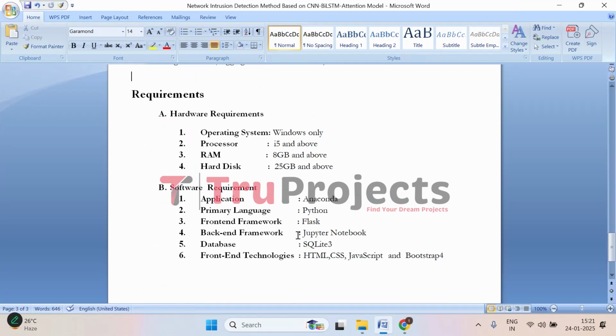And to implement, we need basic requirements, which are hardware and software. Coming to hardware, we need operating system of Windows, processor of i5 and above, RAM of 8 GB and above, and hard disk of 25 GB and above. And coming to software requirements, we need Anaconda, primary language of Python, front-end framework of Flask, back-end framework of Jupyter Notebook, database SQLite 3, and front-end technologies are HTML, CSS, JavaScript, and Bootstrap 4. So this is the overview of the project.